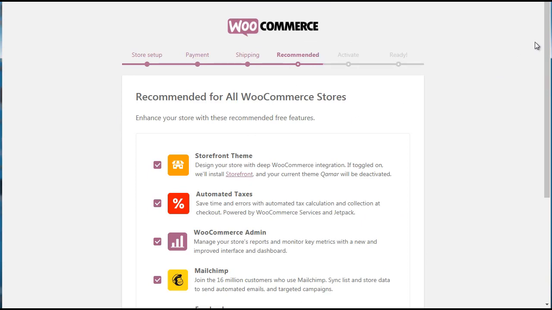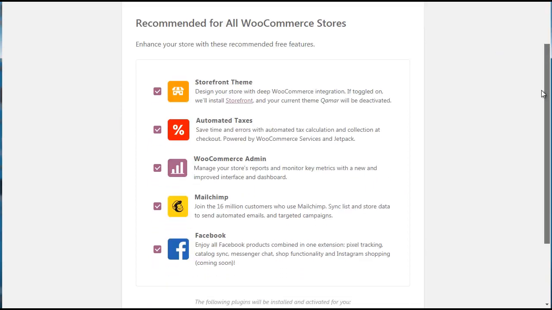Okay, so the recommended for all WooCommerce stores are simply different features and options that you can have. They're not necessarily required for you to have. So for example, it says storefront theme. If you want to integrate the initial theme, which is called Storefront, you can do that. If you have a different theme, however, you're going to want to uncheck that.